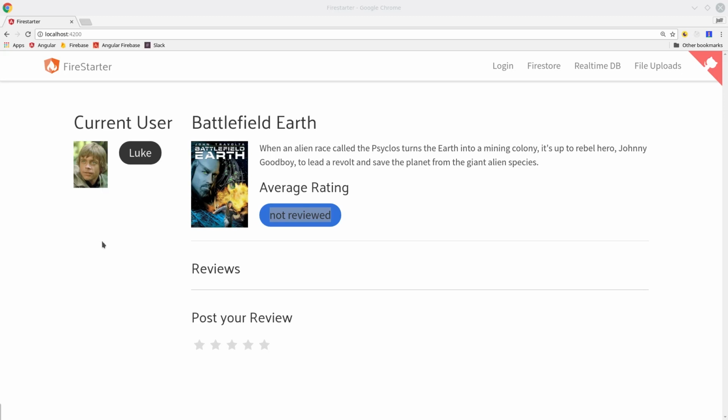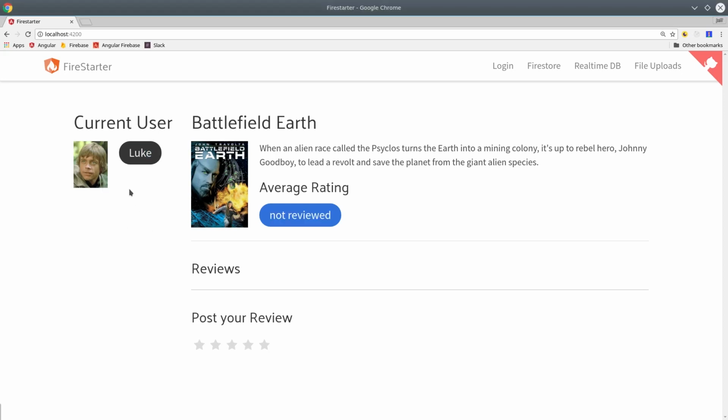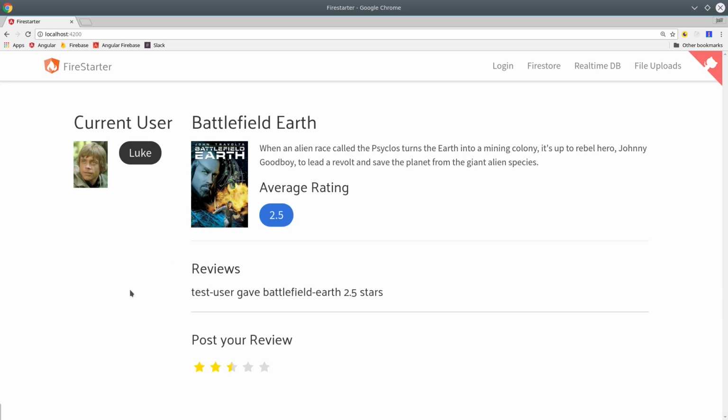Before we go any further, let's look a little closer at how this app works. So we have a current user here on the left, and then a movie on the right. And if a movie has no reviews, it just says not reviewed here. The user can then hover over the stars, and when they click it, it will actually update the data in Firebase, and it will also calculate the average rating among all users that have starred this movie.